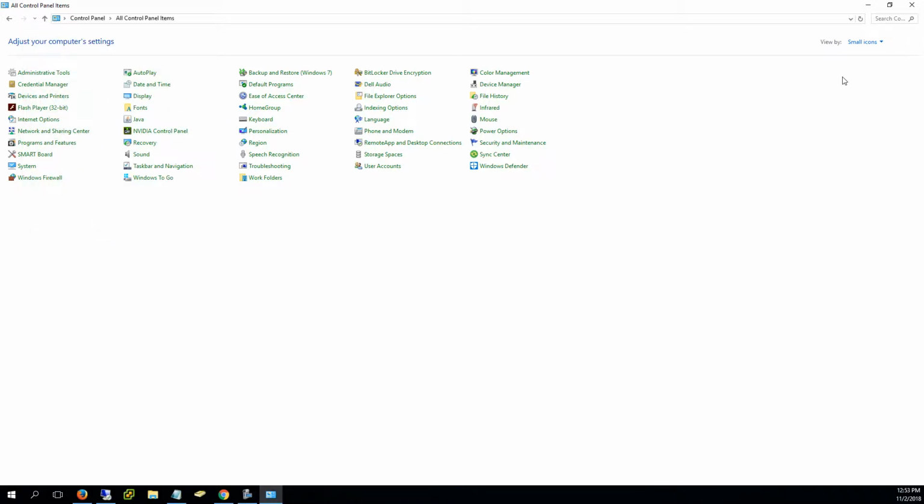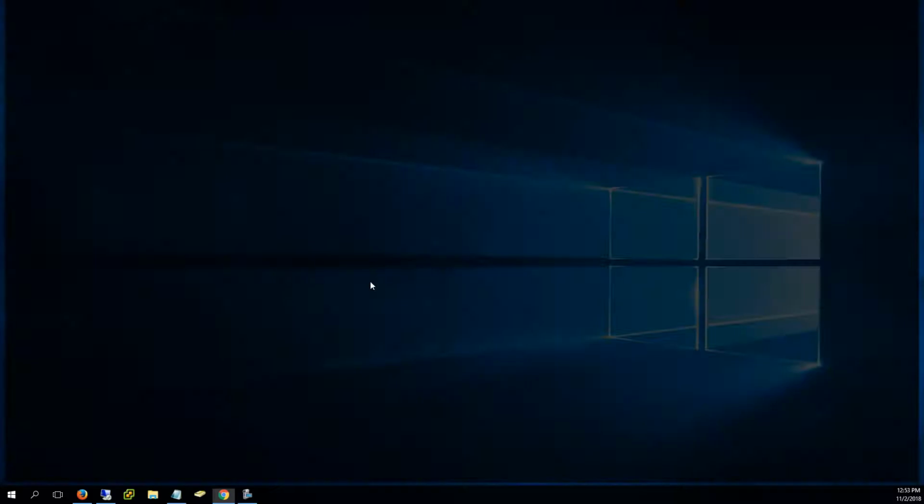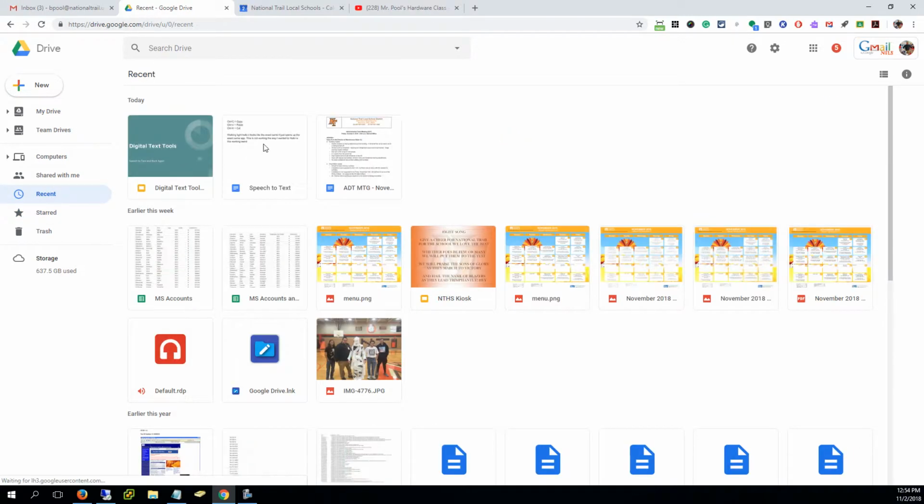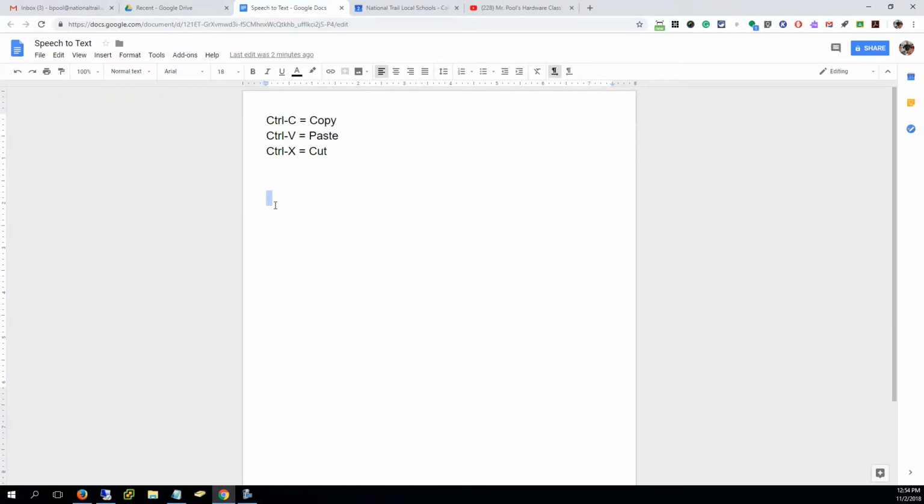So I'm going to go ahead and close this out. I'm going to close out Chrome, and I'm going to reopen Chrome and go back to that document that I was just on that I'm going to use as an example document for speech to text. I've got some shortcuts on here, and that's for you to make sure your students know how to use.